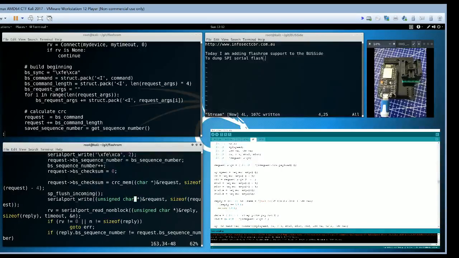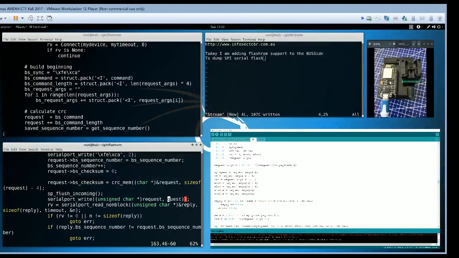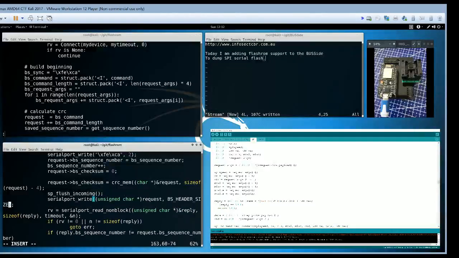Okay, so we're going to write our request, which is a pointer. Need to change this to BS header size plus write count. Why was I doing -4? I think it was the checksum maybe. Let's change that.